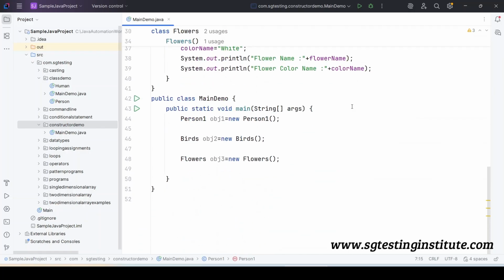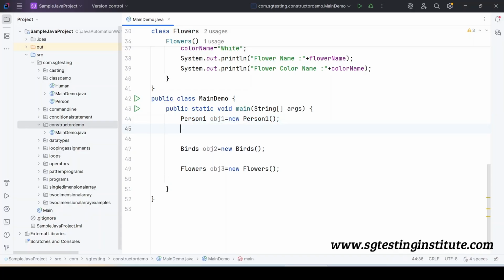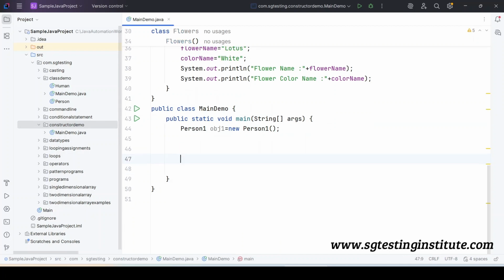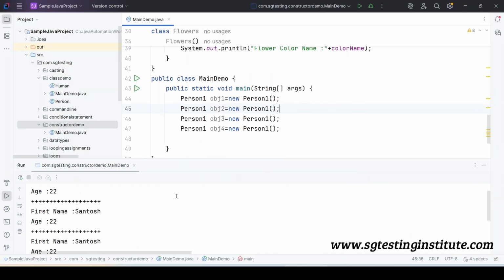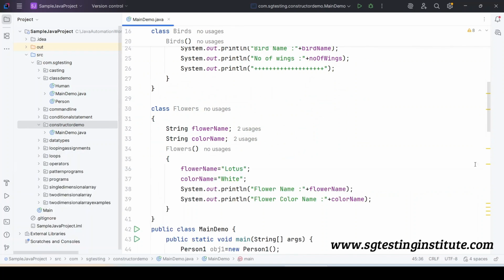Now we will do one more observation. I would like to create multiple objects now. We can create n number of objects for a class. So object 2, for the same class I'm creating multiple objects. Now if we run and observe the output, there is a surprising output. All objects provide the same output. What is the reason behind it?